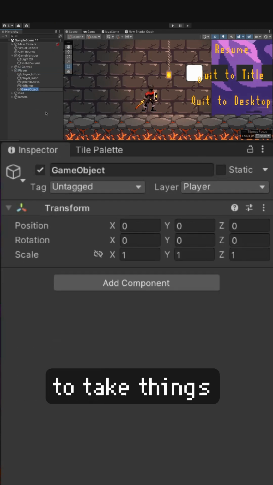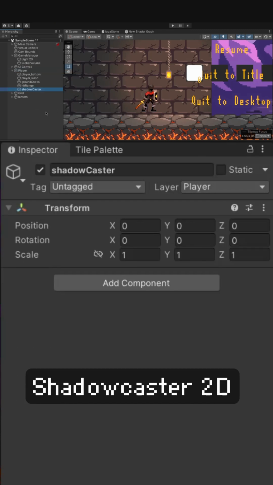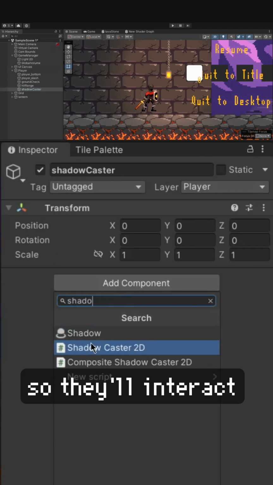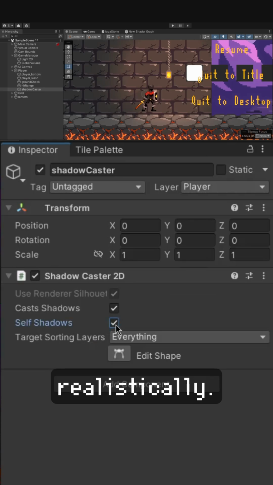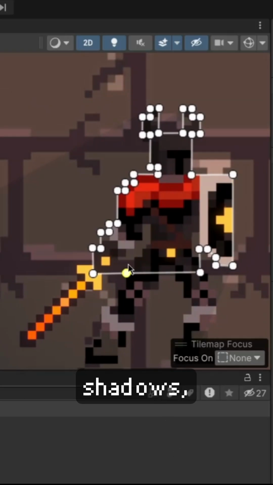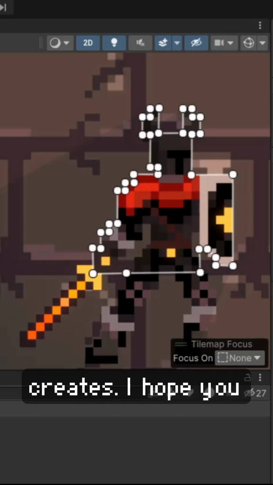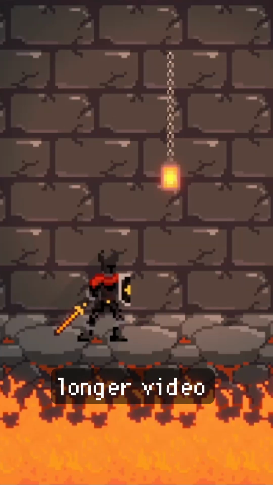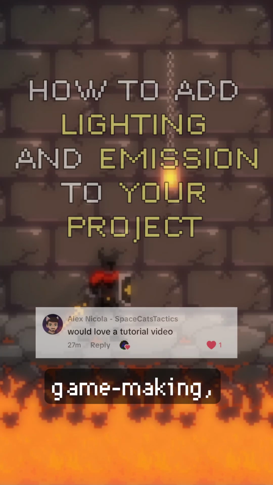Now, if you want to take things another step further, you can add a Shadow Caster 2D to your sprites so they'll interact with the light sources more realistically. I manually outlined the top half of my player sprite to cast shadows, and I'm a big fan of the effect it creates. I hope you all enjoyed and found this longer video useful, and happy game making!